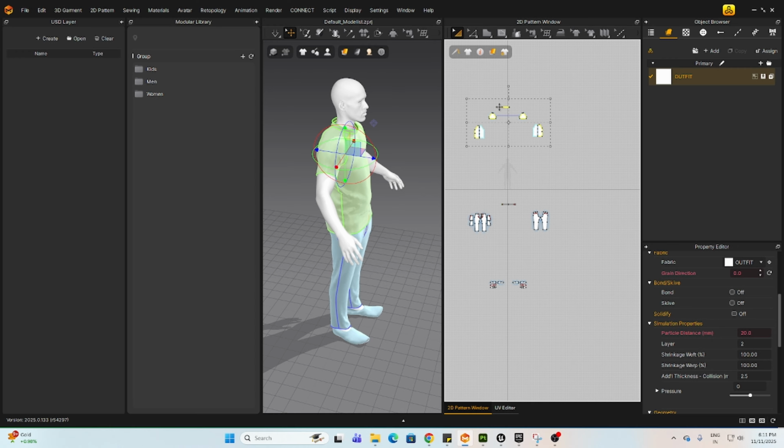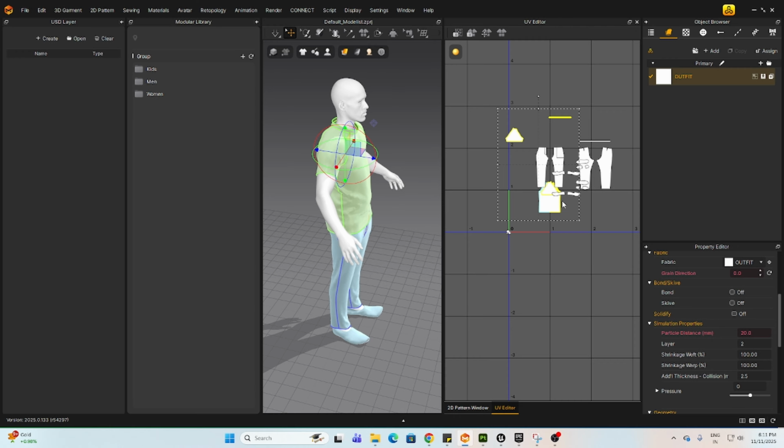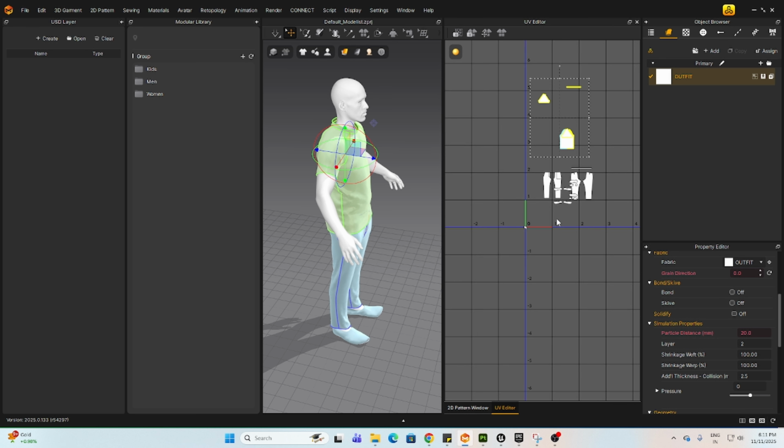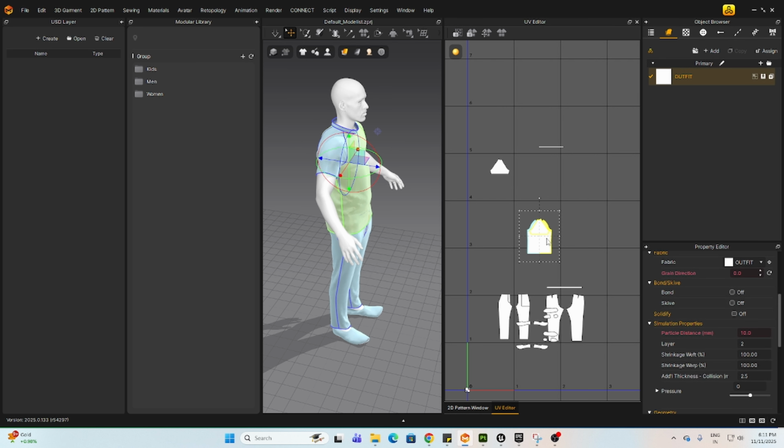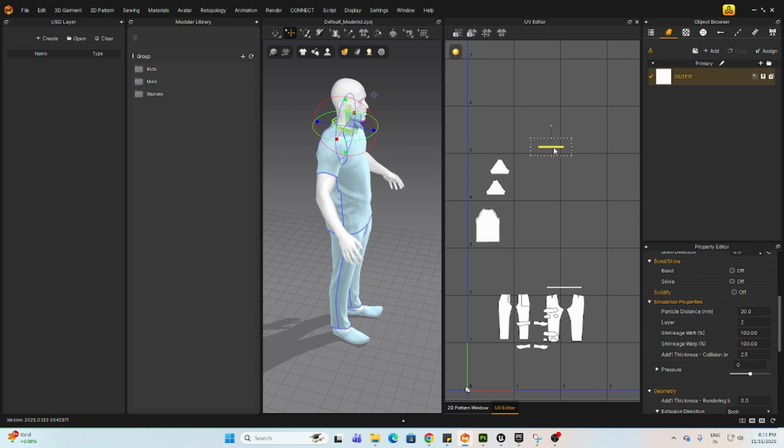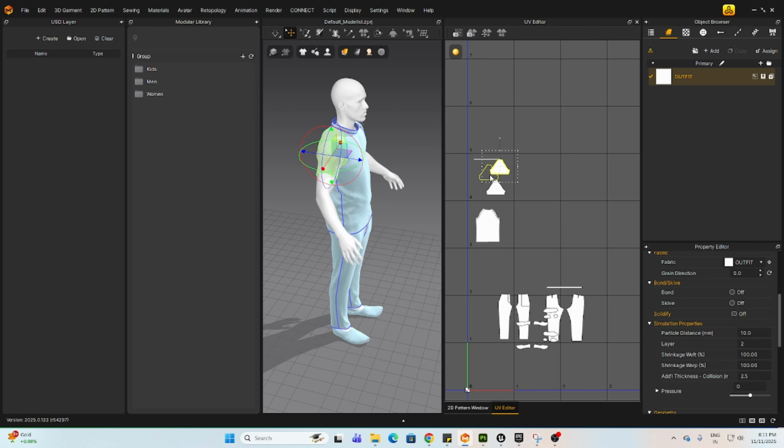What I'm going to do is select my shirt, go to the UV editor, make sure my shirt's selected, and take it away from the pants. These are the sleeves, these are the front and back, and this is the collar. So maybe we can have the collar and the sleeves of the same color, and the front and back of the same color.